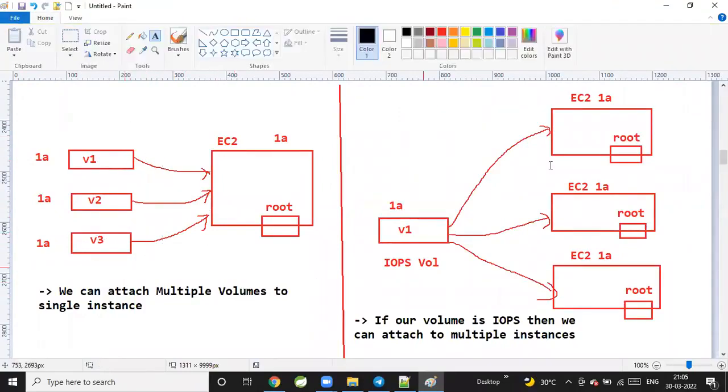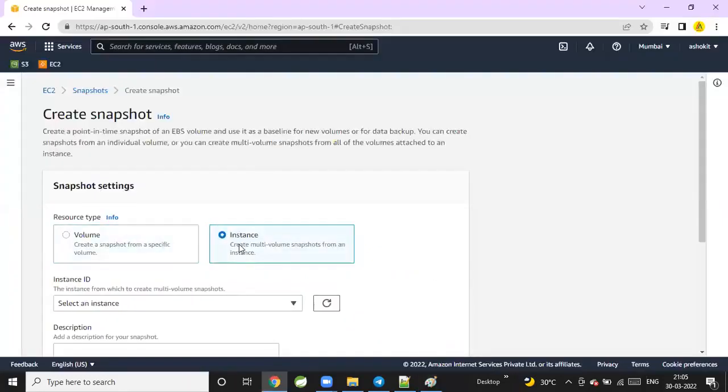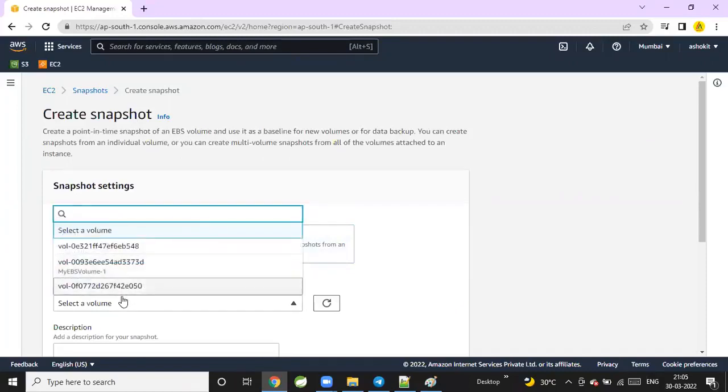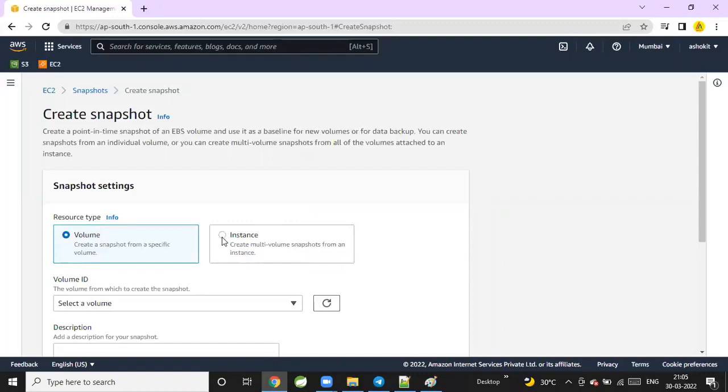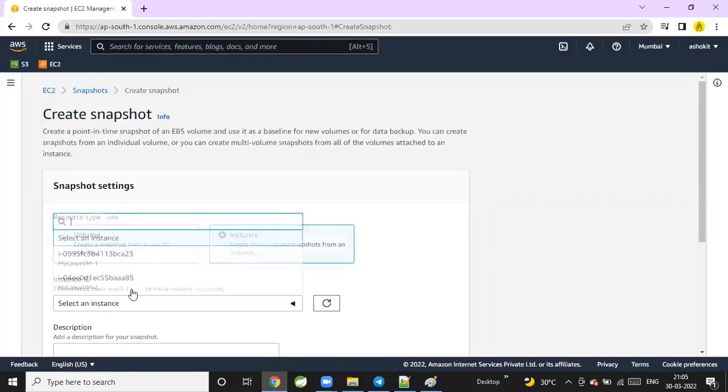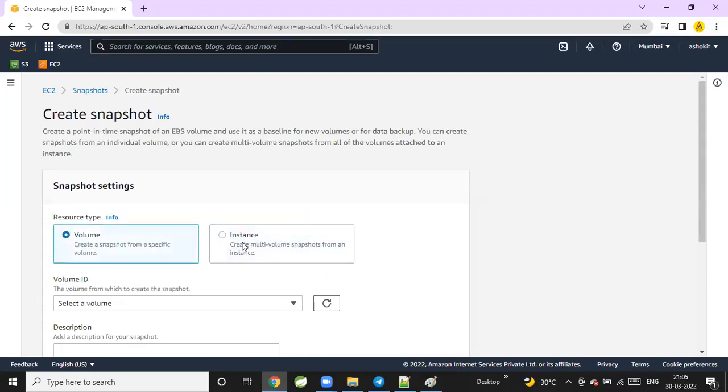Now suppose, for example, the second scenario, how many volumes do I have? Only one volume. Now how to create a snapshot for that? Do I need to select a volume or an instance? Volume. Guys, see the beauty. Whenever you select the resource type as volume, it asks you to select the volume from here. When you select the instance radio button, it asks you to select the instance ID. Are you able to see the dynamic behavior of this UI? Yes, sir.